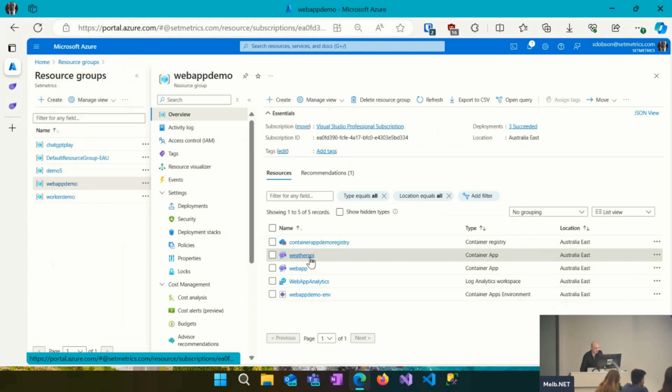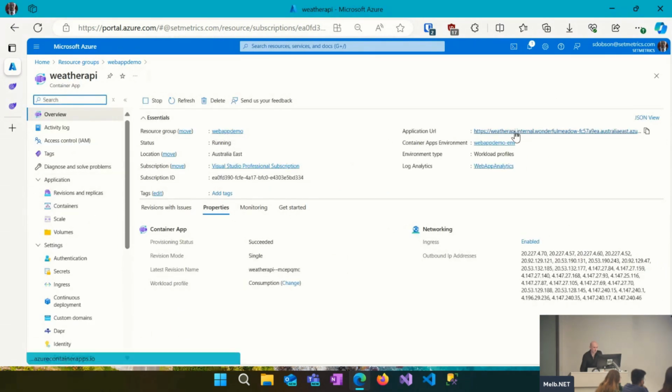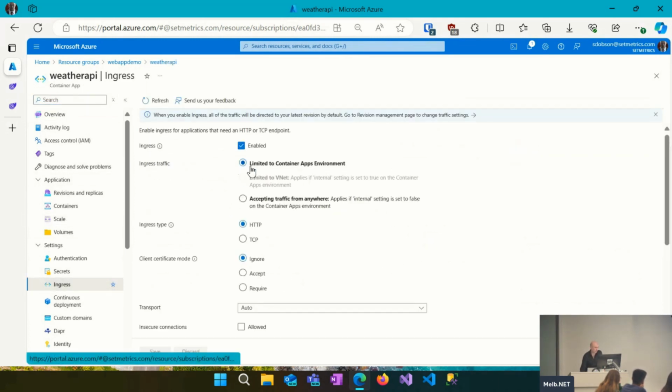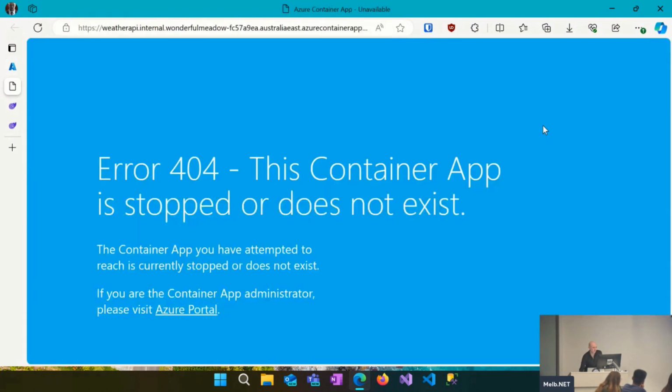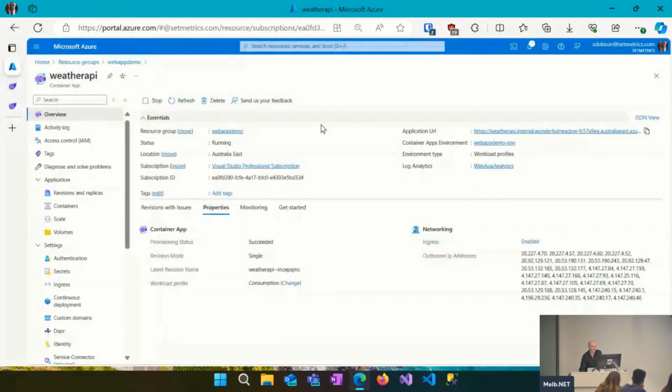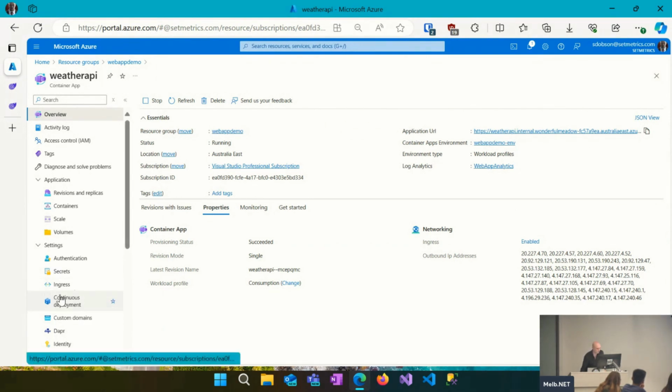In here, the weather API exposes its application URL, and you'll see there's the word internal in there. If we go to the ingress, what I've done is I've limited this API to the container apps environment itself. So only things within the container app environment can access it, which is really useful, because now if I was to visit this page, it doesn't work. Look at that on the API. Only the web app itself can now access that. So that's a really useful tool.